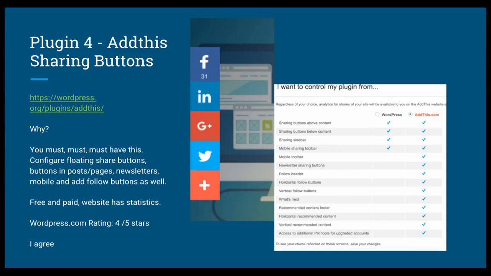Now also it comes with follow buttons as well. Now you can have mobile buttons, so you're scrolling on your iPhone and it just sits down the bottom. All these good things. Some of them are paid, some of them are free, but yes, do it. So you can share, you can have follow buttons, you can configure which ones you want to show, you can do it automatically. Fantastic. It comes with statistics.